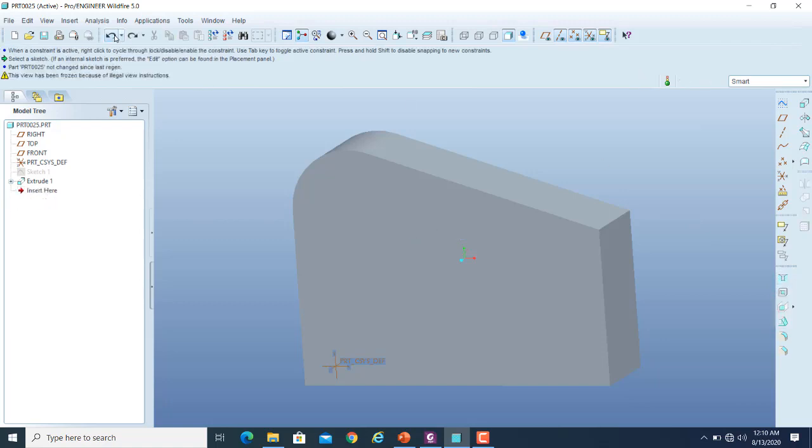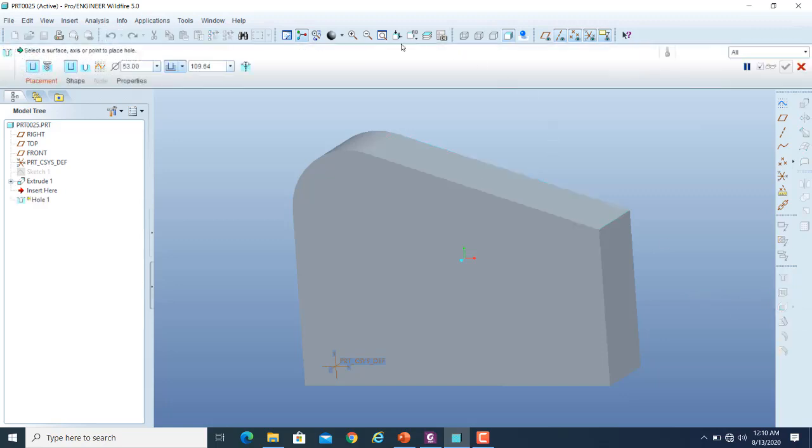I undo this sketch. So if you want to place the hole, simply click on the hole feature. When you click on the hole feature, look at the dashboard. Different options regarding the hole features will appear on the dashboard area, and again look at the placement tab. It is red in color. So this means that this particular tab needs attention.